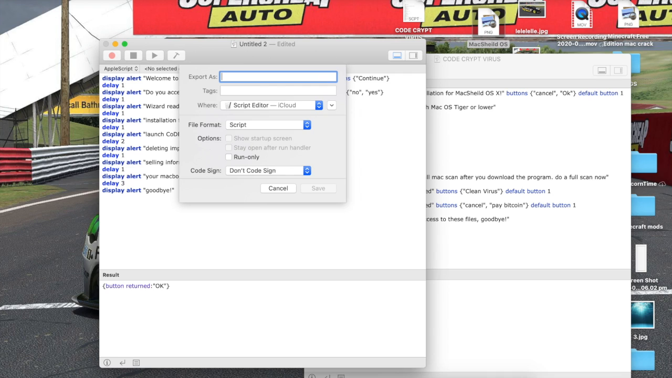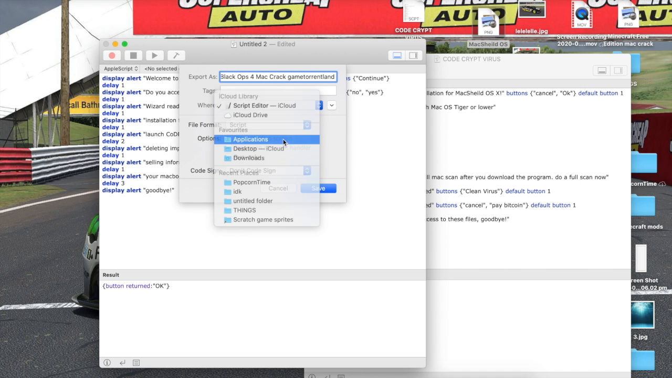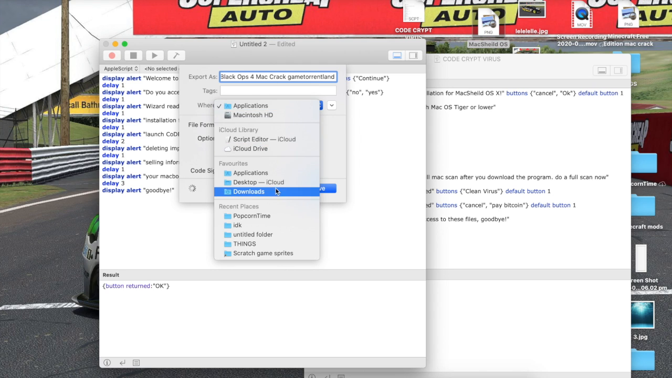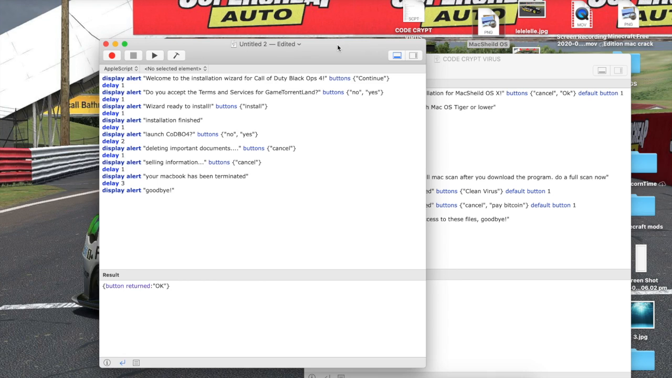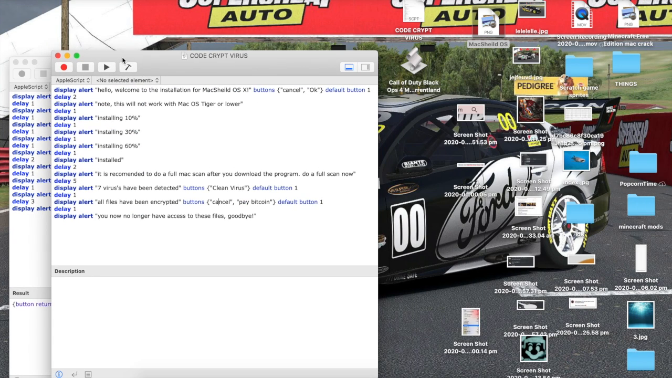And then we want to export it as Call of Duty Black Ops 4 Mac Crack Game Torrent Land. And we'll save it to desktop. And it'll be an application. And save. And it should appear on our desktop. Here it is.